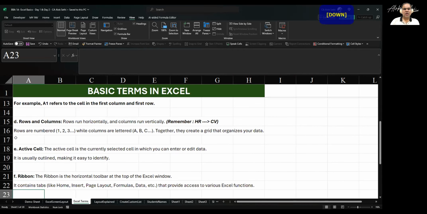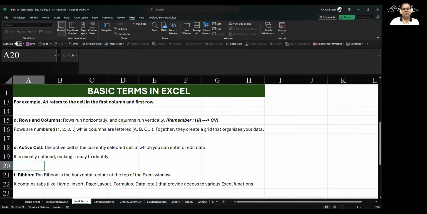Here I have created an acronym, HRCV. HRCV means that rows are horizontal and columns are vertical. Columns are vertical, rows are horizontal. What is an active cell? An active cell is the cell where you see this green border, this grid line.